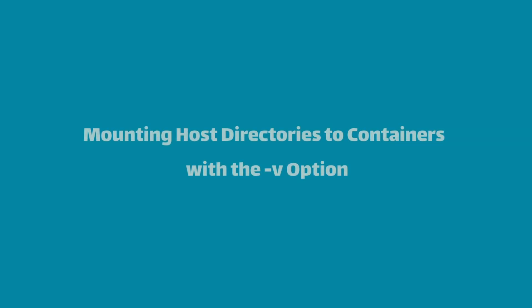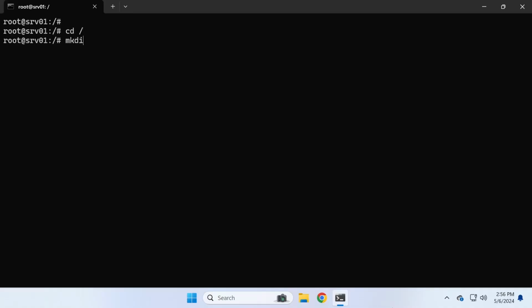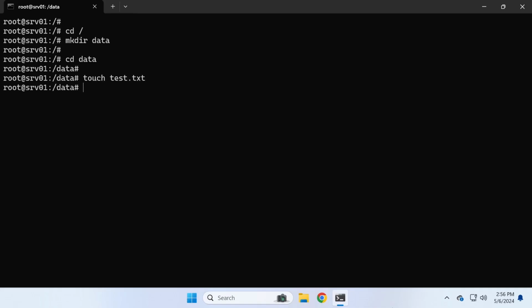The last command option we're going to explore is -v, which enables us to mount a directory from the host machine to the container. To demonstrate, we'll create a folder on the host machine called data where we can store some important files. Then we'll launch a new Ubuntu container and mount this data folder in the /mnt directory. This way, any files we place in the data folder on the host machine will be accessible and persistent within the container.